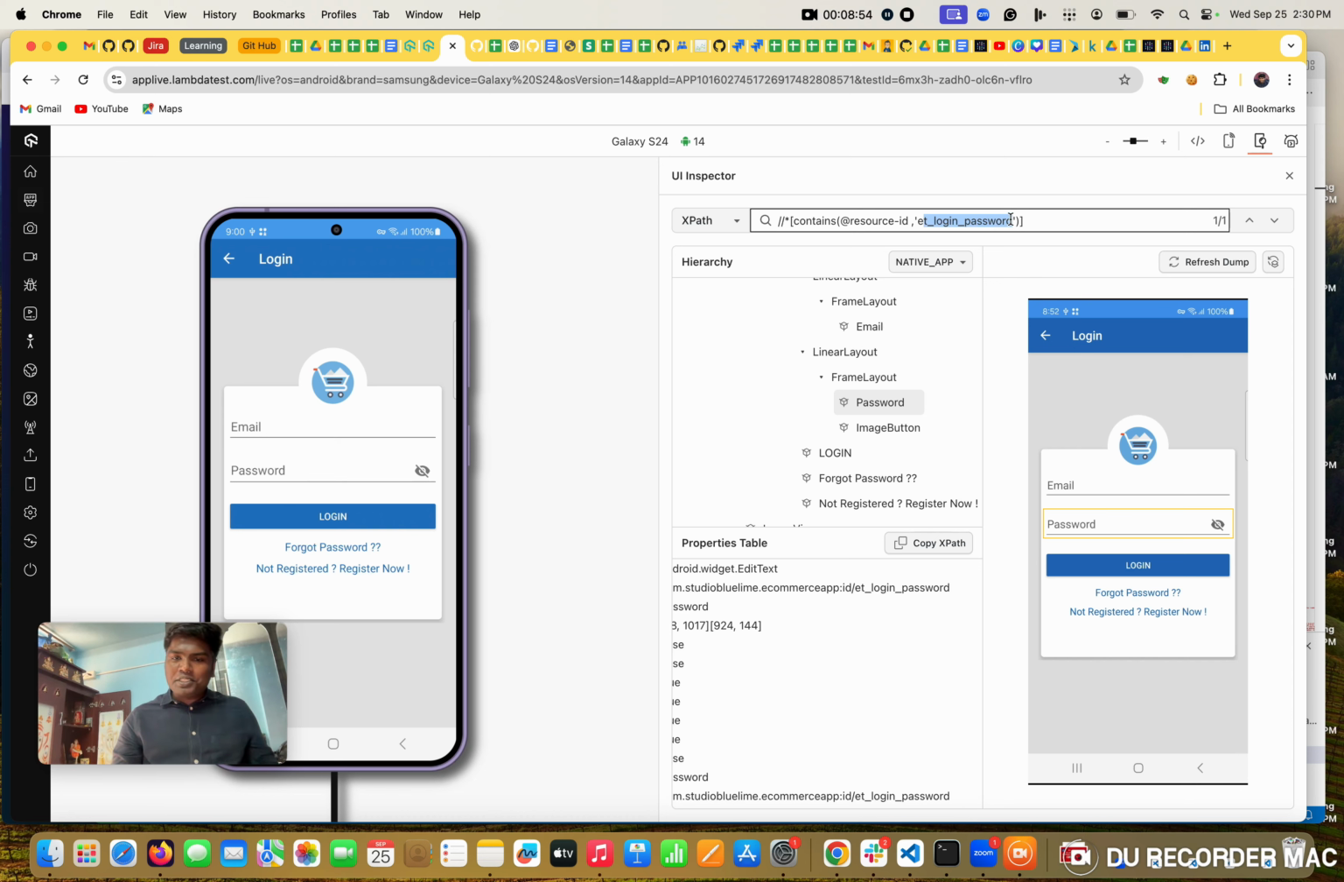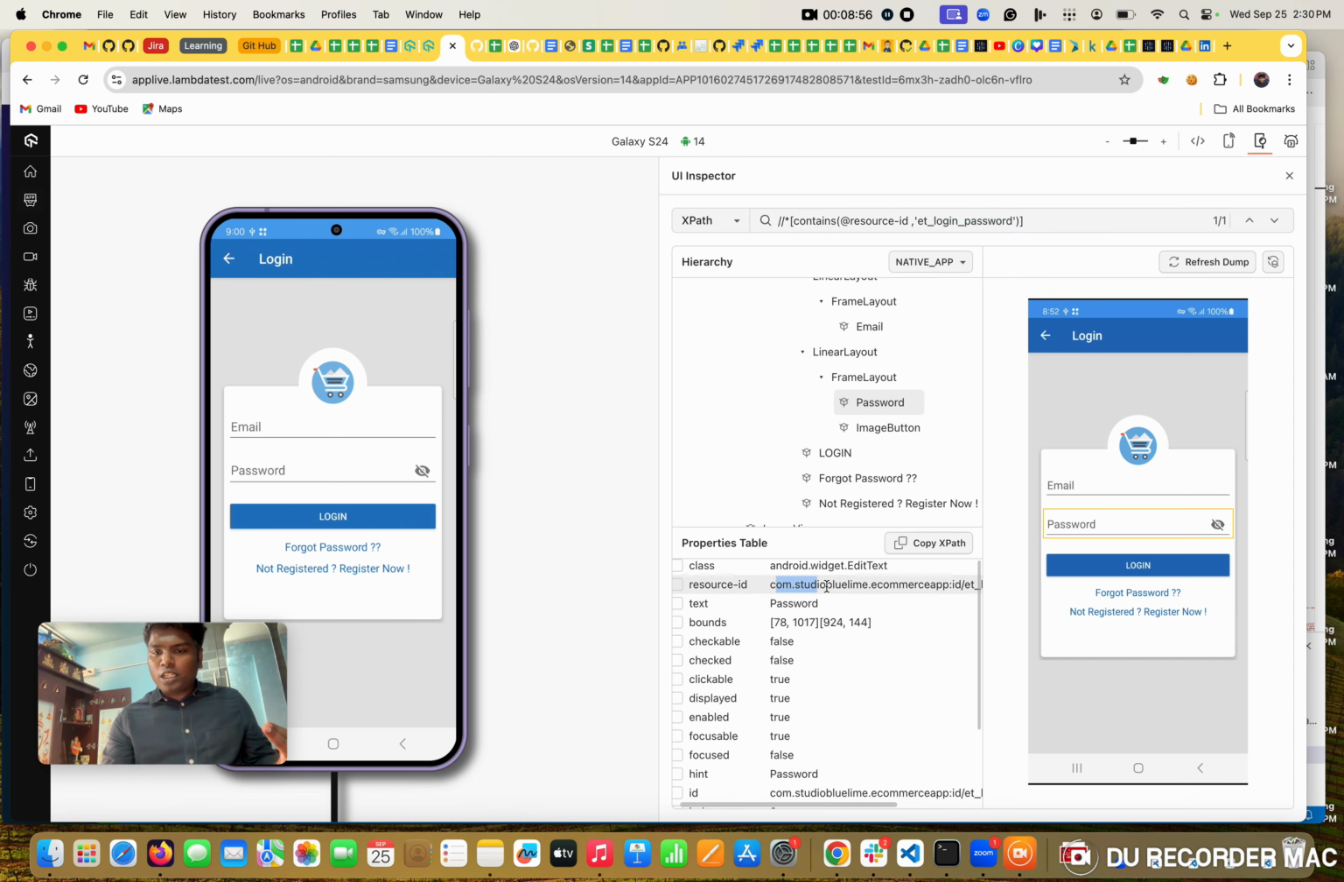Tomorrow, if they change the initial portion, like com.studio, and modify it to something else, it still works. Contains will work. So contains will work on this dynamic XPath.